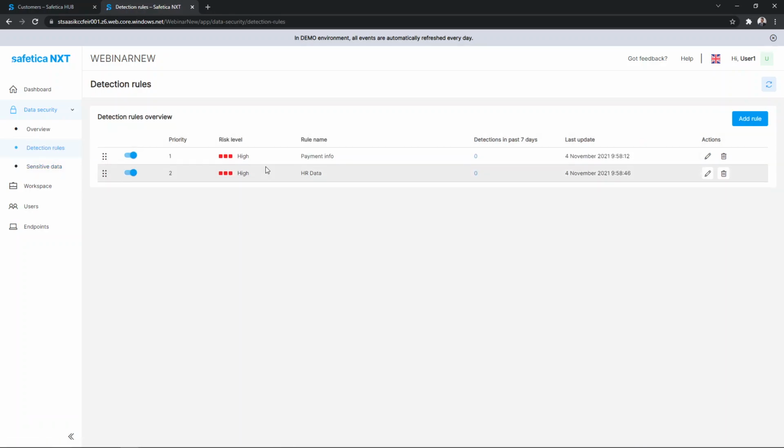In detection rules, we can see we have two pre-built detection rules, both on high level risk. One of them is payment info, and one of them is HR data. Again, we can edit this rule or delete, but we will add one or two rules to see how it will work for this customer.